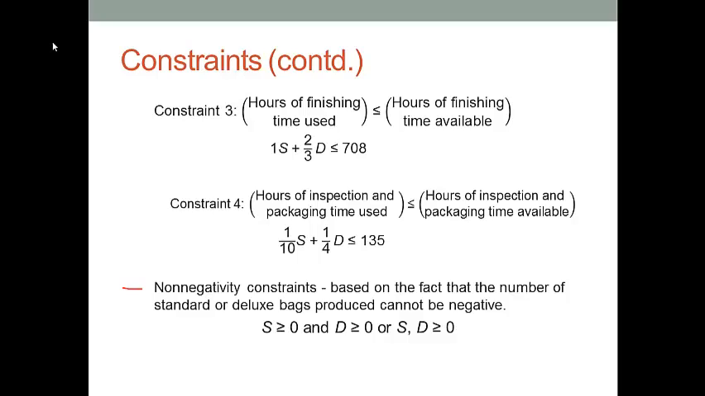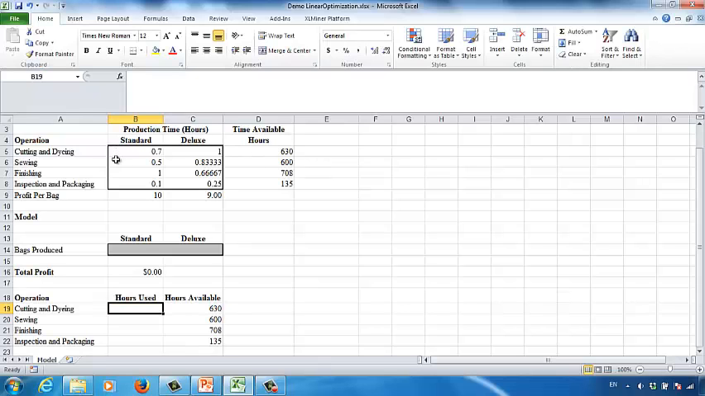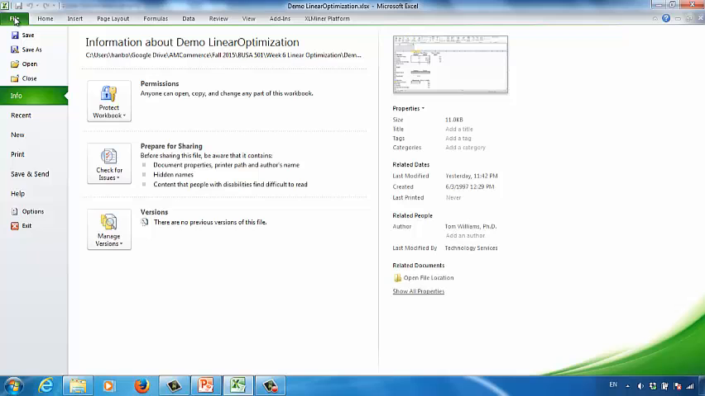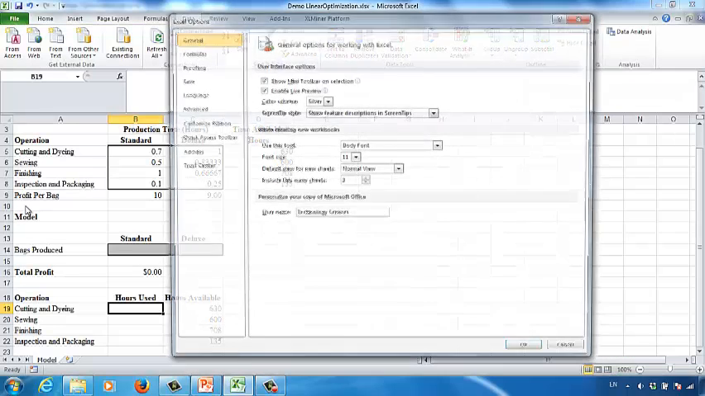Now I want to show everyone how to perform the linear optimization analysis in Excel. In this data table, we record all information that is related to our analysis. When we perform the linear optimization analysis in Excel, we need a new add-in called Solver. Click on the Data tab on the top, and on the very right end, check if you have a button called Solver. If not, click on the File tab on the top, and then click Options.